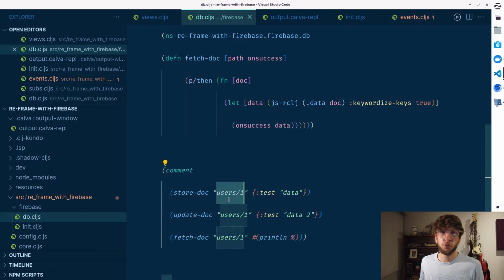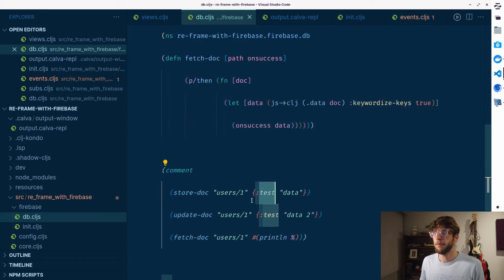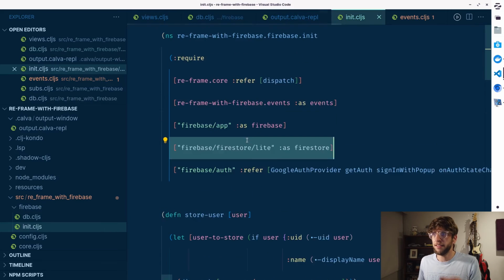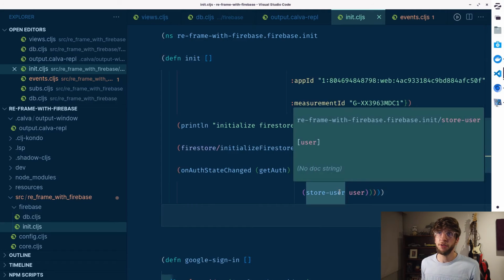So let's, instead of using users 1, create a store with our user's UID, and instead of the test keyword and data, we'll create the food list there. So what I want to do is, when we initialize this app with a user, I'm going to create a store. And if that store is already created, then nothing will happen. Otherwise, it will create it.